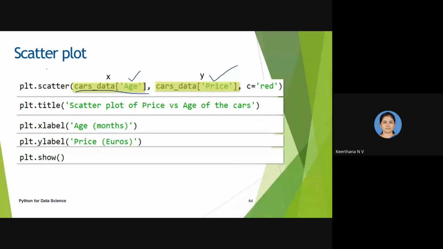So I'm going to give the title for my scatter plot. My syntax is plt.title. Inside the bracket, I'm going to give the title of my chart, and you have to give the name for your x-axis and also the y-axis. I'm giving the names like this. For creating the chart, I have to call this method plt.show. After that only the graph will be created.